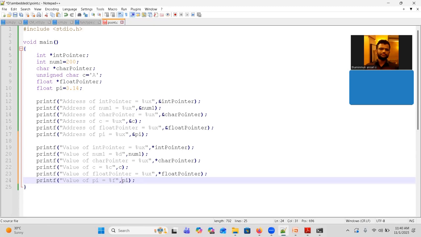Okay. Based on the discussion that we had, can you tell me what may be the content of the int pointer, char pointer, and float pointer? Sir, all the three will be holding an address location. Yes, address location, but which address do they point to?